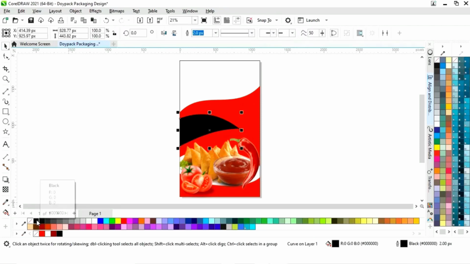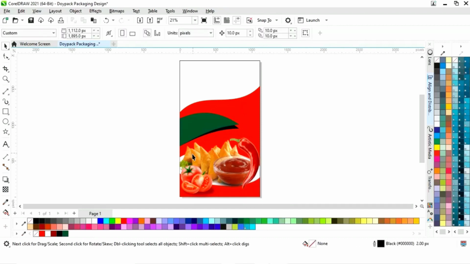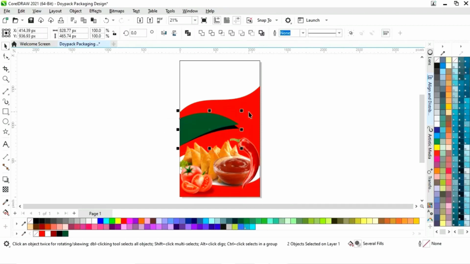Now I'll select the shape and we will fill black color and we will remove the outline. Now we'll double click and we will drag this shape like this. Now we will right click to make a copy. Now we'll fill green color. Now we'll select both and we will adjust the size.